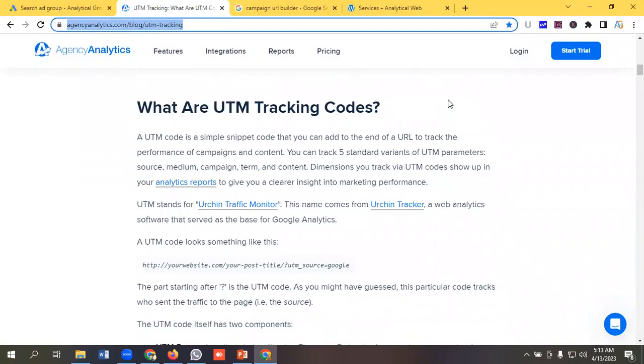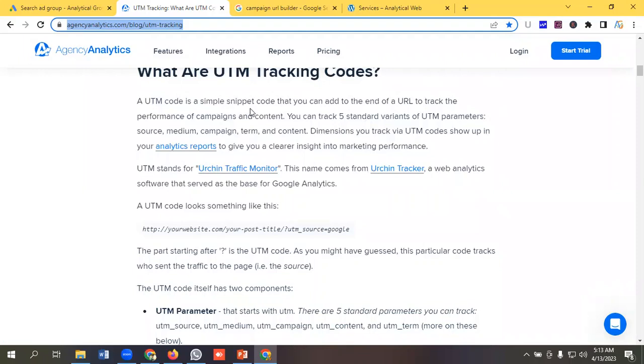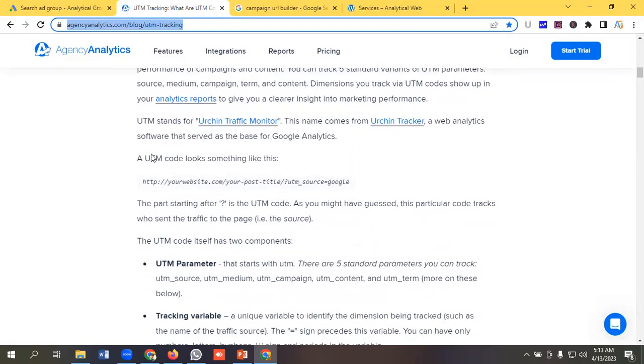Okay, so a UTM code is a simple snippet of code that you can add to the end of a URL to track the performance of campaigns and content. You can track 5 standard variants of UTM parameters: source, medium, campaign, term, and content. Dimensions you track via UTM codes show up in your Google Analytics report to give you a clear insight into marketing performance. UTM stands for Urchin Traffic Monitor. This name comes from Urchin Tracker, a web analytics software that served as the base for Google Analytics.